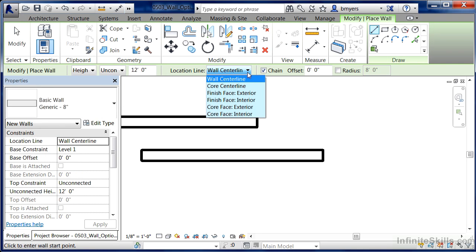Now, some of the other options available here are the Core Centerline, which is different from the centerline of the wall because the core centerline will give us a line right down the center of the structural part of the wall. Finish Face Exterior and Finish Face Interior will allow us to draw the wall based off the finished materials on either the exterior side or the interior side of our walls. Core Face Exterior and Core Face Interior will draw our wall based on the structural elements inside of the wall. In other words, if this wall had CMU block, it'd be off the face of the block. If this wall was made up of 2x4s, 2x6s, then it would be to the face of the studs of the wall, and that would be the core faces of those. And what I mentioned before, the core centerline, would be the center of those structural members inside of the wall.